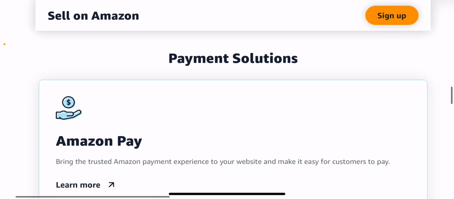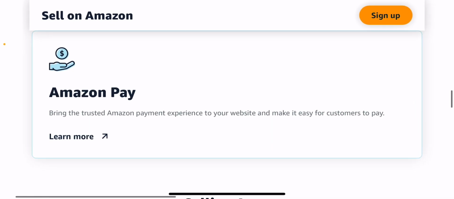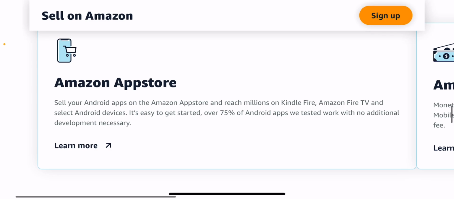Then payment solutions: Amazon Pay. Bring the trusted Amazon payment experience to your website and make it easy for the customer to pay. Amazon Appstore: sell your Android apps on the Amazon Appstore and reach millions of Kindle Fire, Amazon Fire TV, and select Android devices. It's easy to get started. Over 75% of the Android apps we tested work with no additional development necessary.